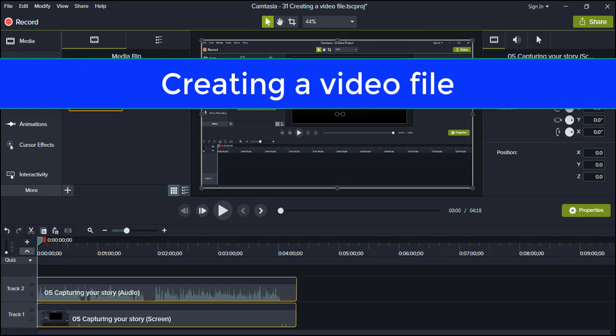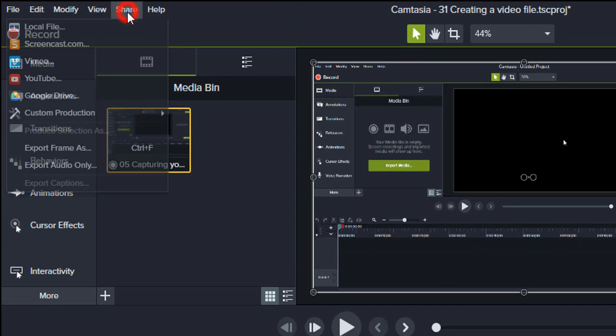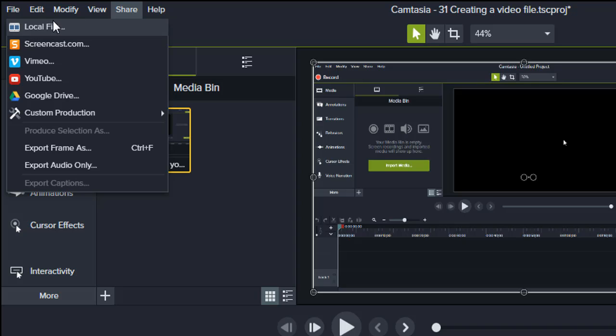I need to create a video file, or I need to share it on YouTube. Okay, so you go to the share menu, you click on that. The first on the list is the local file. That is where you create the video file, but at the same time you can also share it online.